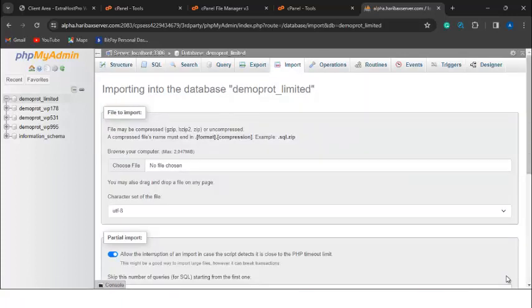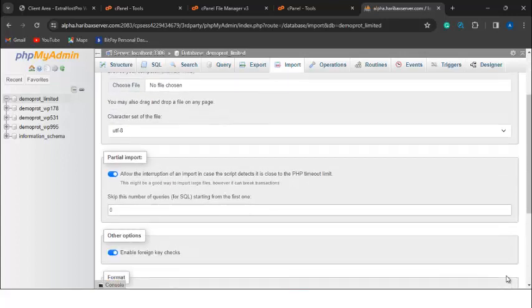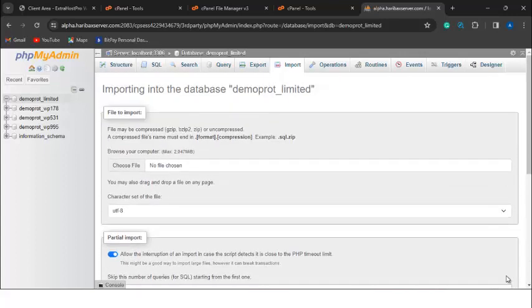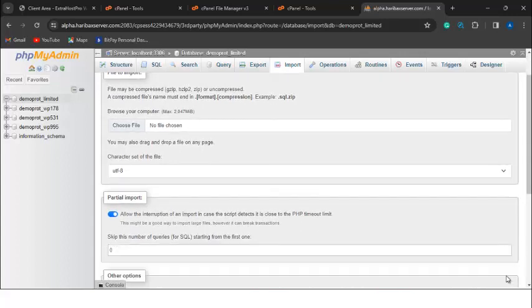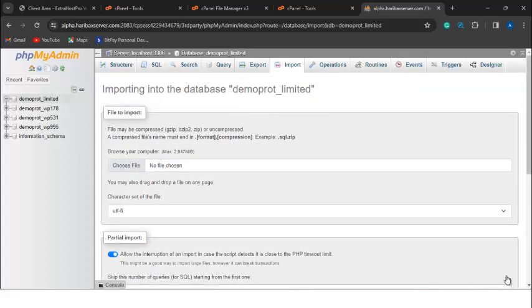The SQL file is also attached when you click on the link below to get access to the resources I use. If you can't click on the link below, you can also reach out to me on WhatsApp to get access to the MySQL file that was used in designing this website.